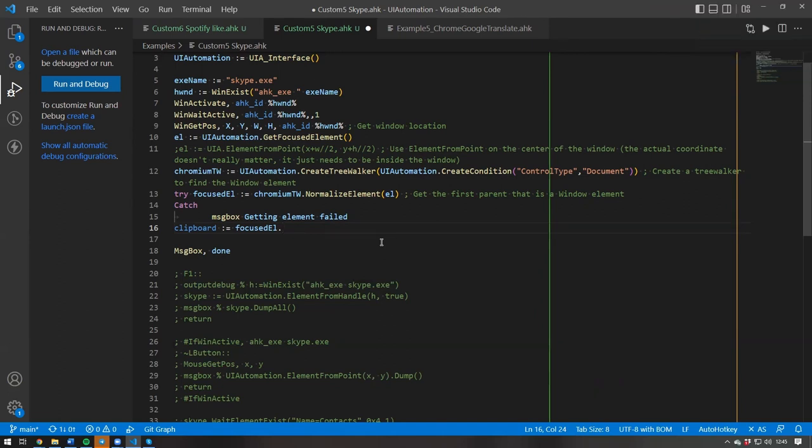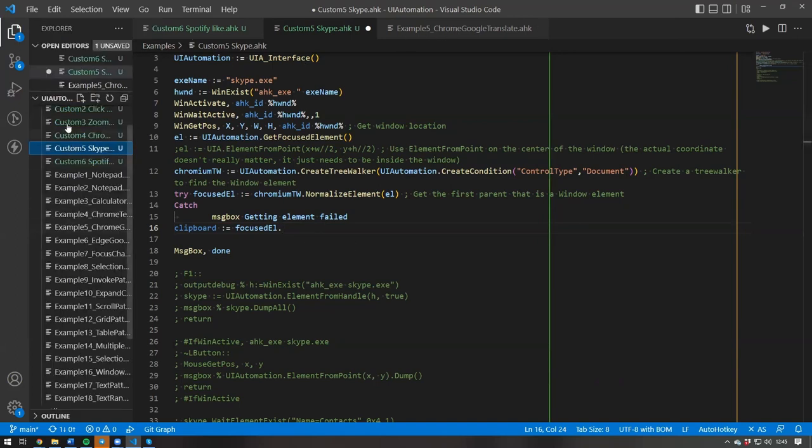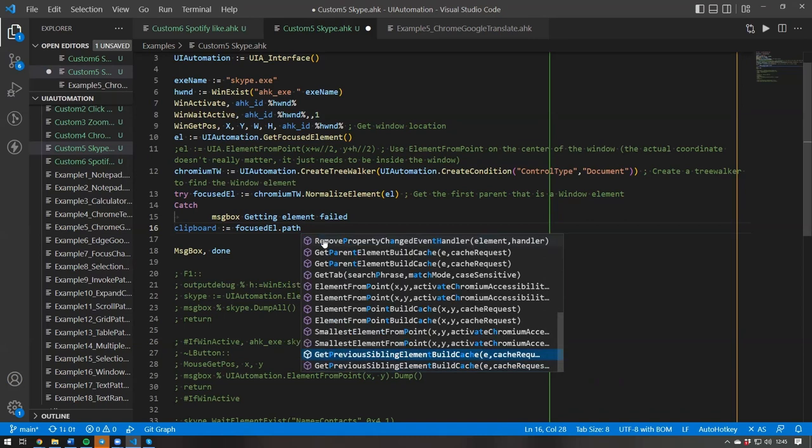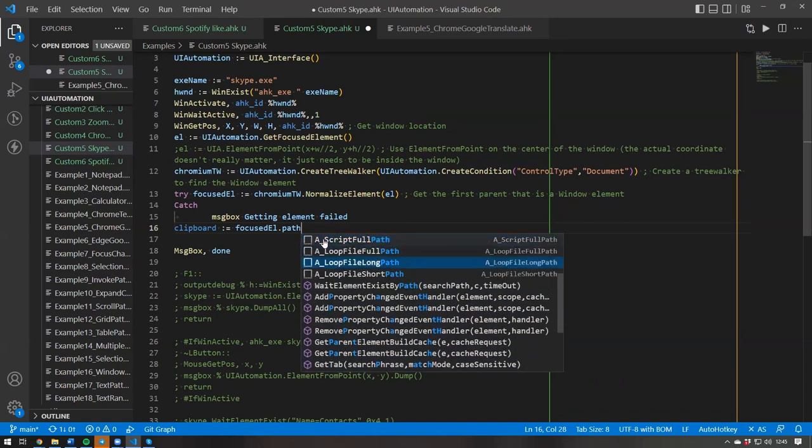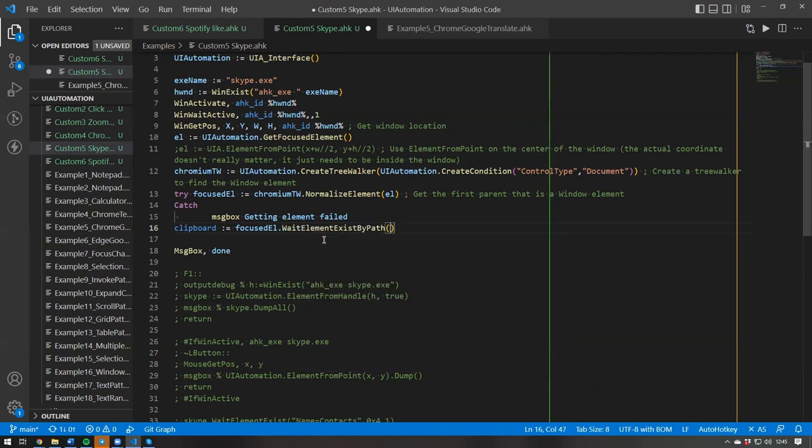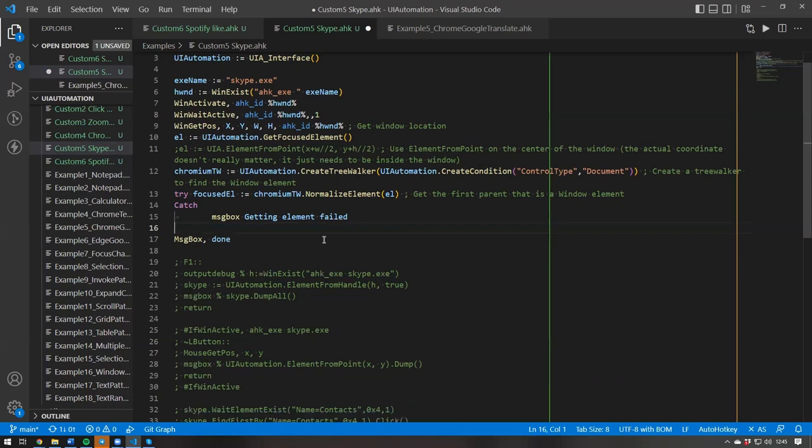I think that will be answered when we start going over the whole script. So what it's actually doing, right? The first part is we got the focused element. Now the question is, how do we get the document element, the whole document? We have a few methods here, but in this case, we need to walk the UIA tree to get the proper parent element.